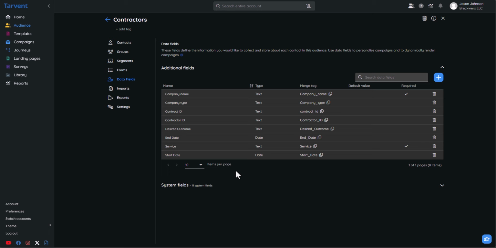Now, some people will ask us, what data do we put in here? How do we decide what data to put into Tarvin versus not? As a general rule of thumb, you should only add data that you're going to use to merge into your email. That's called personalization. Or if you're going to use it for dynamic content, saying if their contract ID is not populated, then don't show this content. So you can use it for dynamic content, those if-then type statements, to determine what content gets displayed in an email.